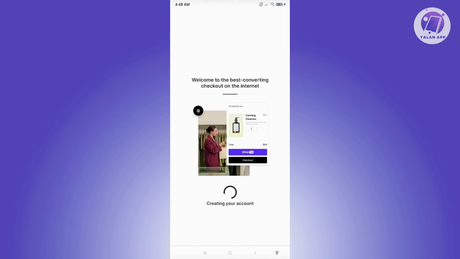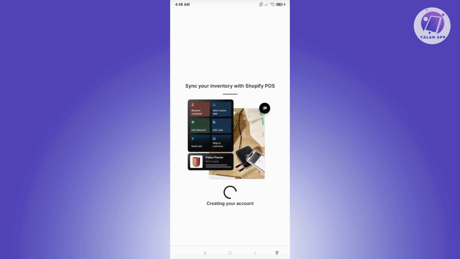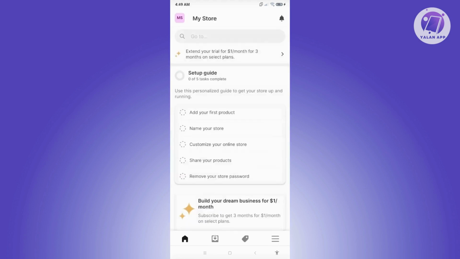Now, I do have to repeat this. There are going to be limitations on what we could do in the mobile application. So if you really want to fully customize your store and access advanced settings, then I would suggest you to use a PC in accessing your account. But for you to get started, having a phone is going to be the best thing. But again, for accessing advanced settings, you need to use your PC.